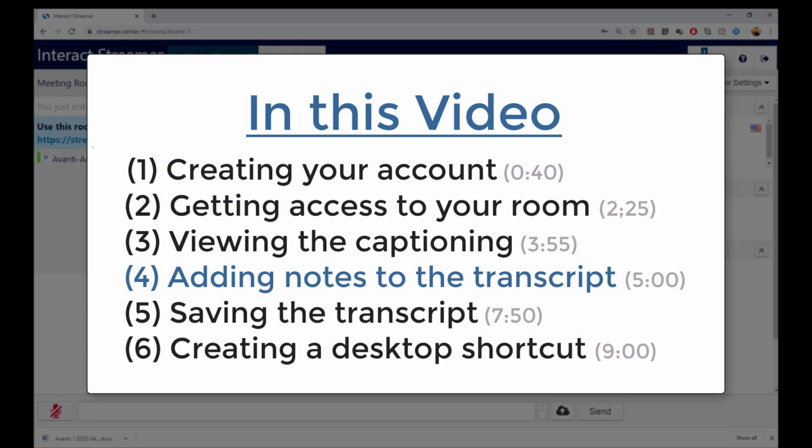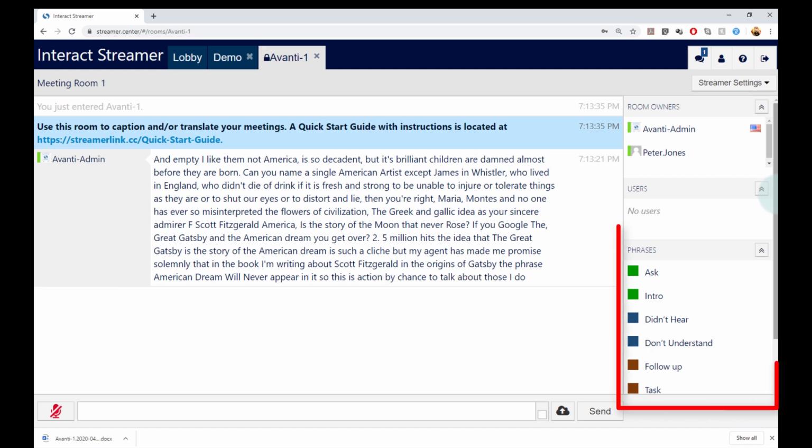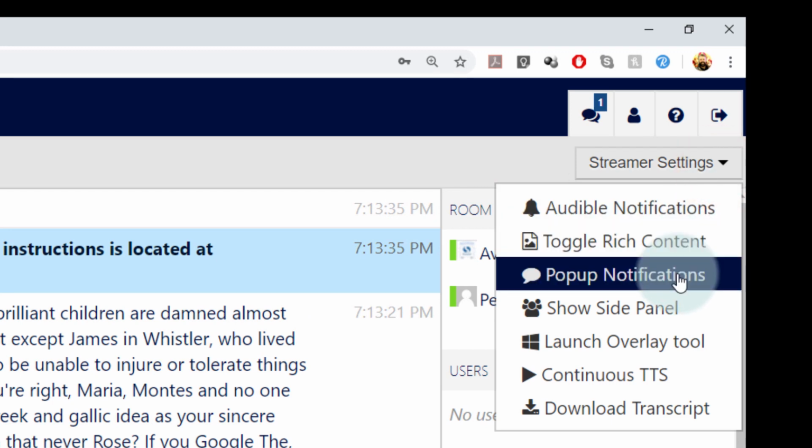Okay, step 4. With Streamer, you can easily add notes to the live transcript, tagging areas of interest. The notes are shown here in the side panel. If you don't see the side panel, open the Streamer Settings menu and select Show Side Panel.